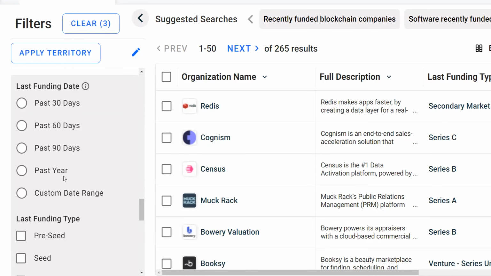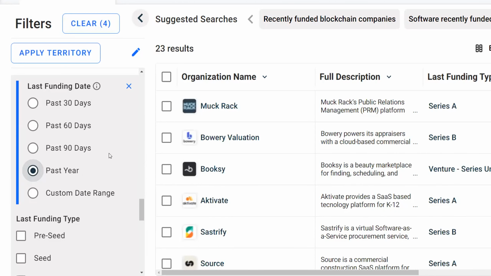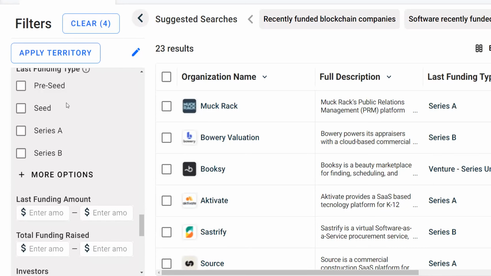And I want to go, okay, you know what? I want funding in the past year. I don't want anything longer than that. All right. So then the type of funding. Now, this is very important.